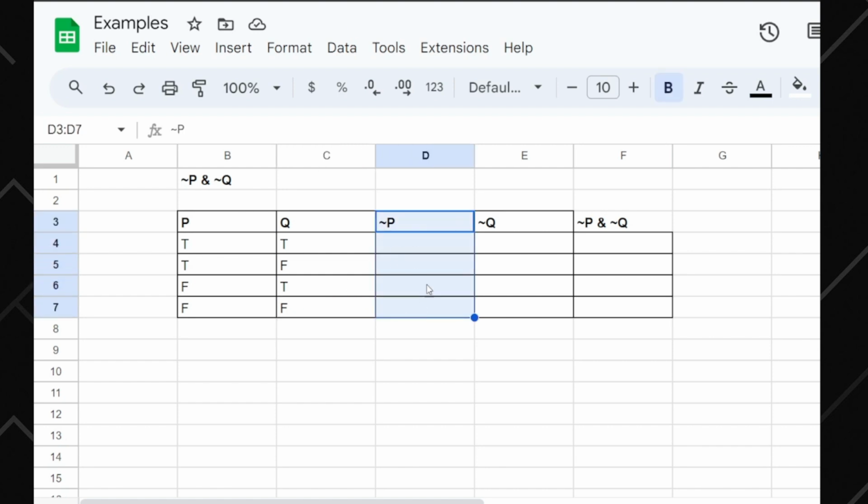So not P. How do I fill in this column? Not P means the opposite truth value of P. So if P is true, not P is false. P is true, not P is false. P is false, not P is true. P is false, not P is true.